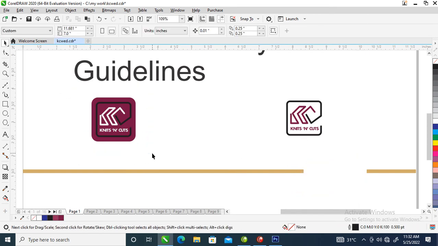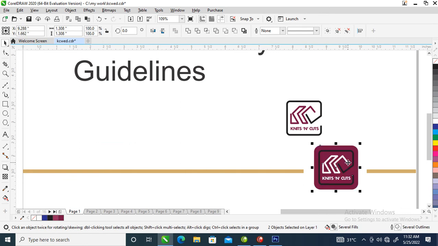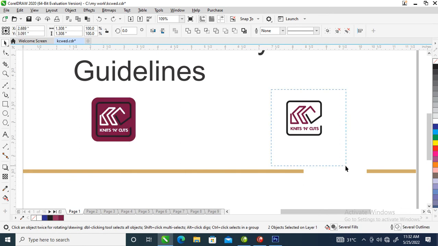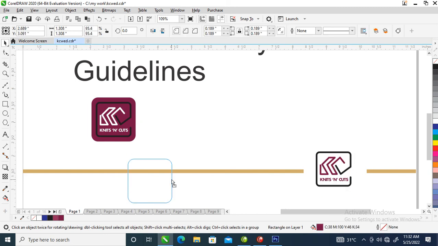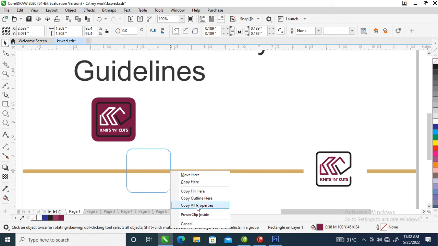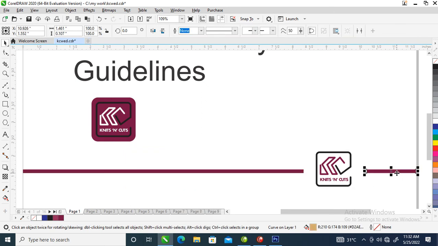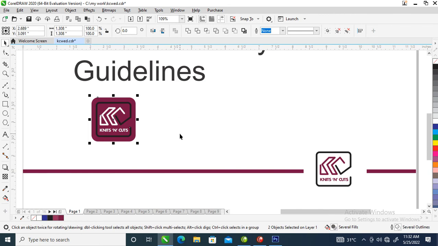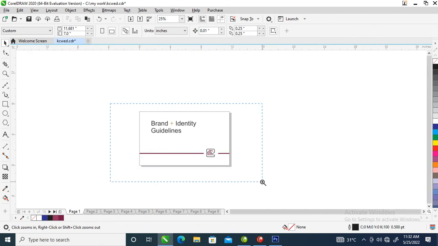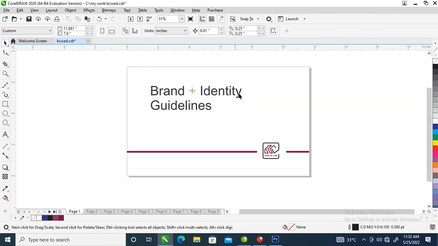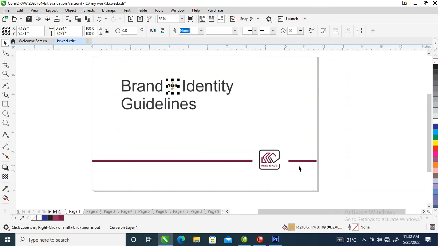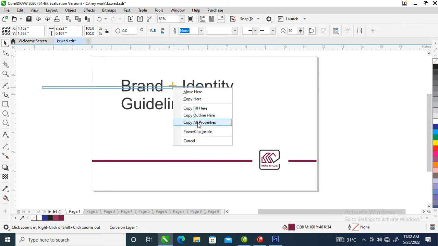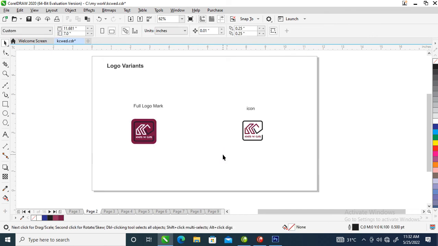Delete. Paste it right here. Change this line. Delete this. Go over to the next one. Can you see brand plus identity guideline? So it's ready-made brand manual, which I'm using right now.